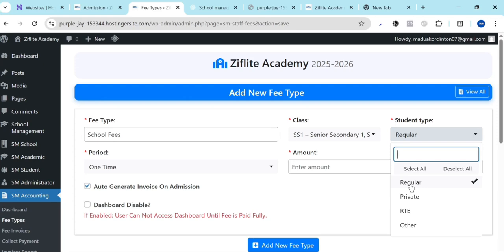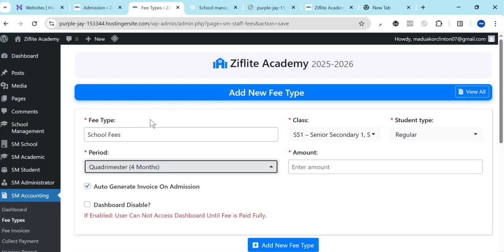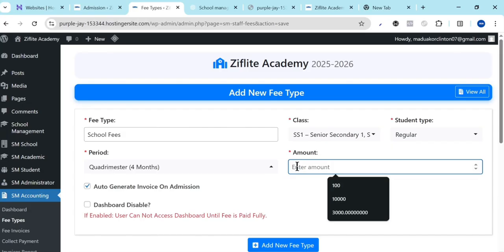So we're going to call this regular student, right? I'm going to show you how to set this up, just in case you have a day student and boarding student. But we have private, and others here. So we're going to set up regular and one time period. So one time, so monthly. I want to set this quarterly, every 4 months, right? So every 4 months could be a term. So first term, second term, third term, that's 3 terms, right? So here we're going to be setting, they're going to be paying about 1 million. So in a year, they're going to pay 3 million.